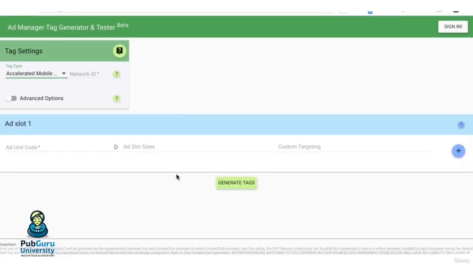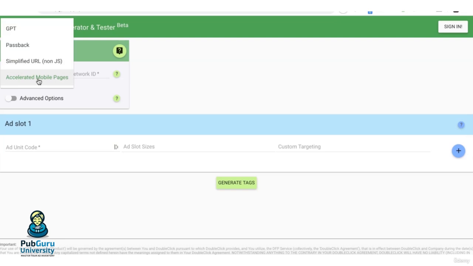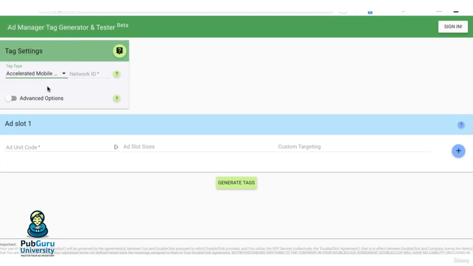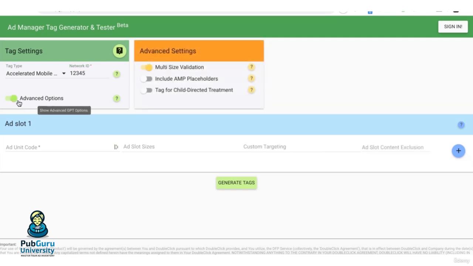When generating multiple ad units at once, using Ad Manager Tag Generator and Tester, you have to select Accelerated Mobile Pages for your tag type, put in your network ID, and you can also enable some of the advanced options for the multi-size validation, placeholders, and for COPPA compliance.